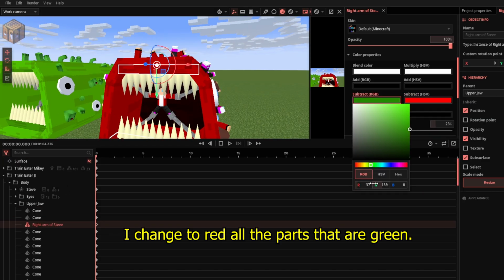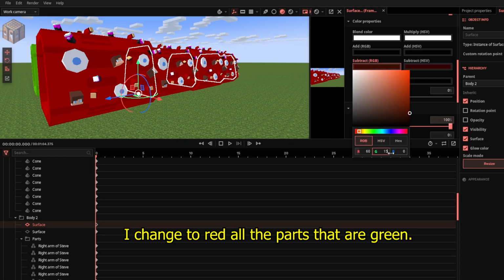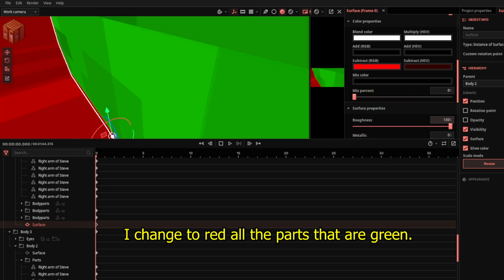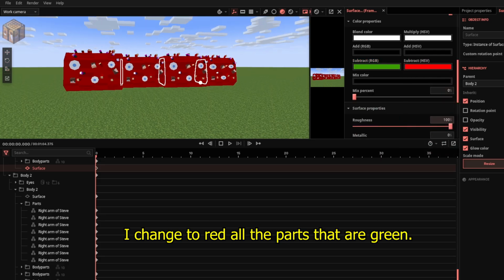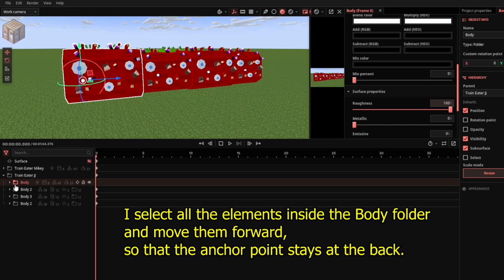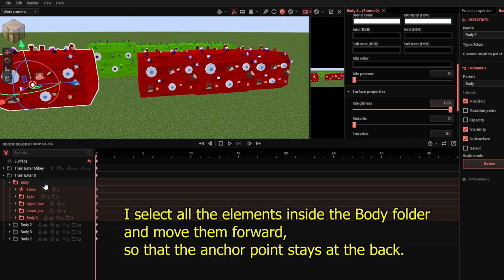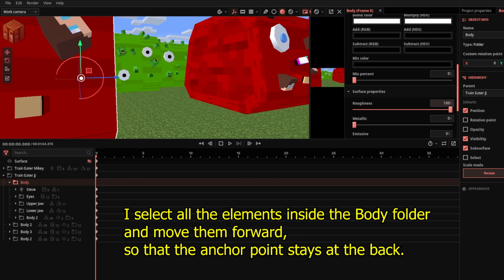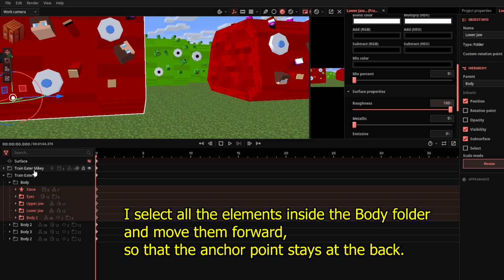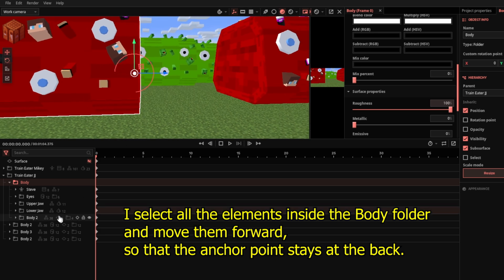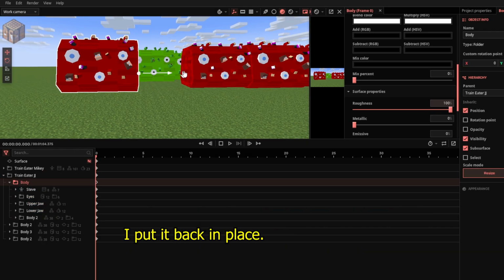I change to red all the parts that are green. I select all the elements inside the body folder and move them forward, so that the anchor point stays at the back. I put it back in place.